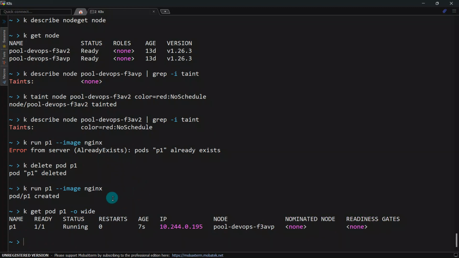Now you can see this pod p1 is not scheduled on this worker node. It got scheduled on some other worker node. Okay, why? Because there is a taint over this, so on this worker node only those pods will come whose toleration is matching with the taint. But while creating a pod, I just simply created it without any toleration. So that's where the pod got created on another worker node.